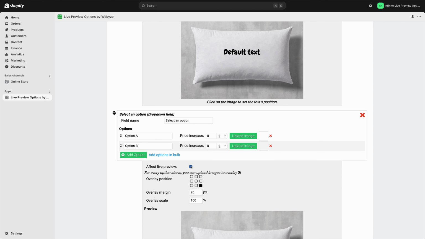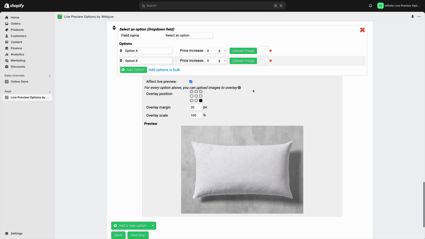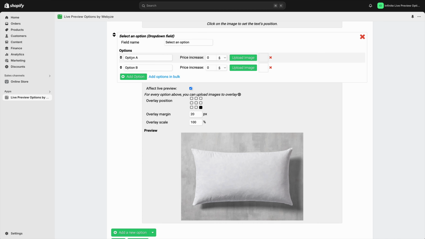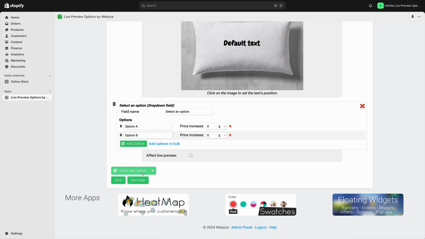When you click on Affect Live Preview, what you can do basically here is it adds these two fields here, and you can upload an image, and it's gonna overlay that image on top of our preview. So for example, let's say you want to add an extra product here. You can allow the person to do that, and you upload the image here, and that image is going to be layered on top of our live preview, just like this. For now, let's uncheck it.